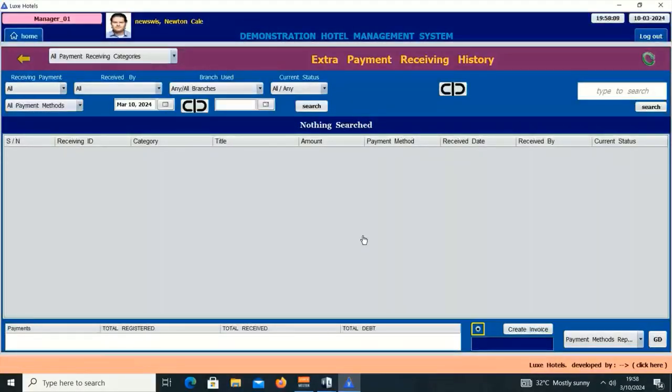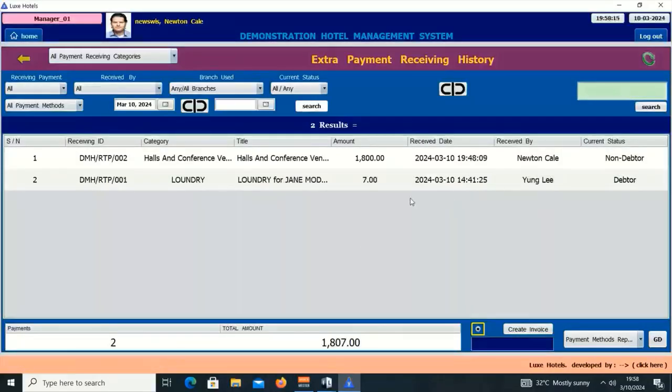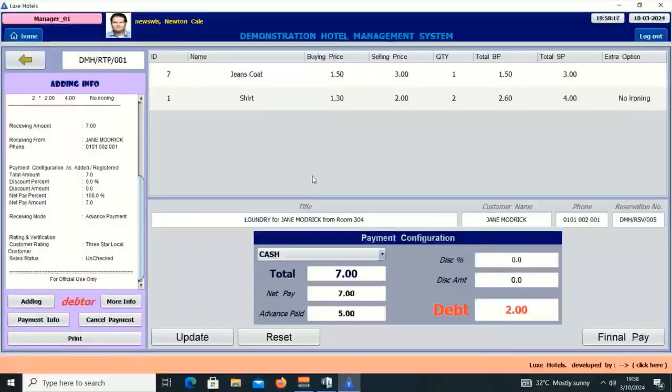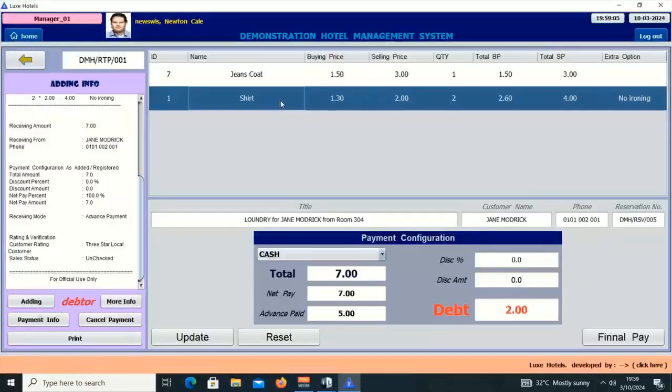Now considering the previous sale that we have made, which is this sale right here, the laundry service, for the case of extra description or extra option for this shirt item, which we provided as no ironing, it means we could have provided extra description or extra options for our new sale, which is this.